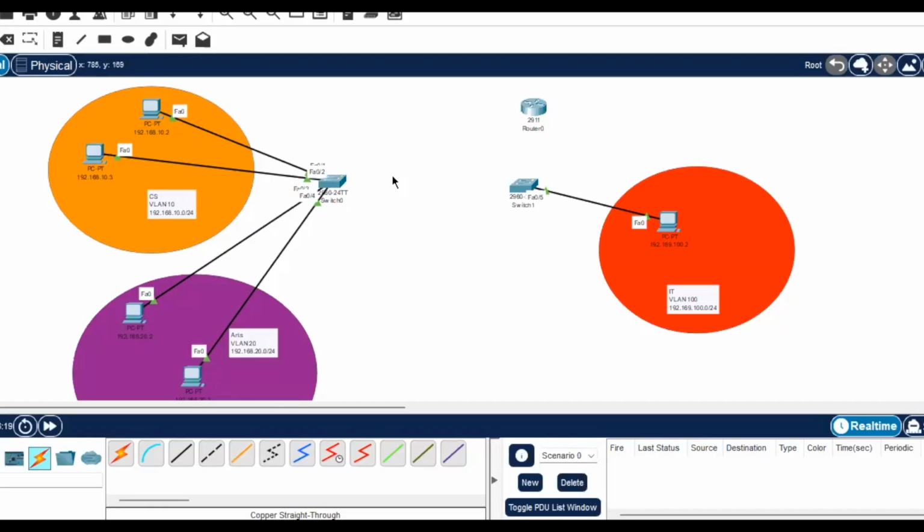Hi, my name is Luis. This is the router on a stick project, and I'm going to be working on the connection between the switches, the creation of the VLANs, and the separation of the ports on the trunking.